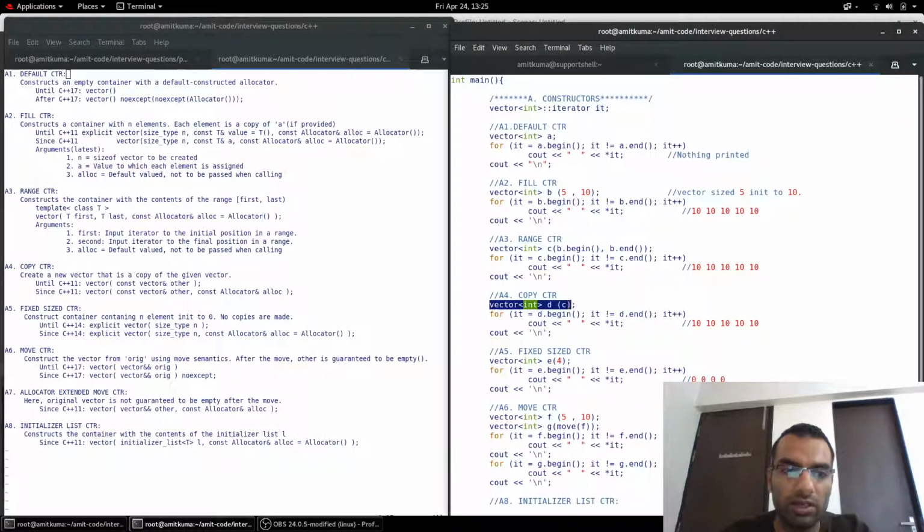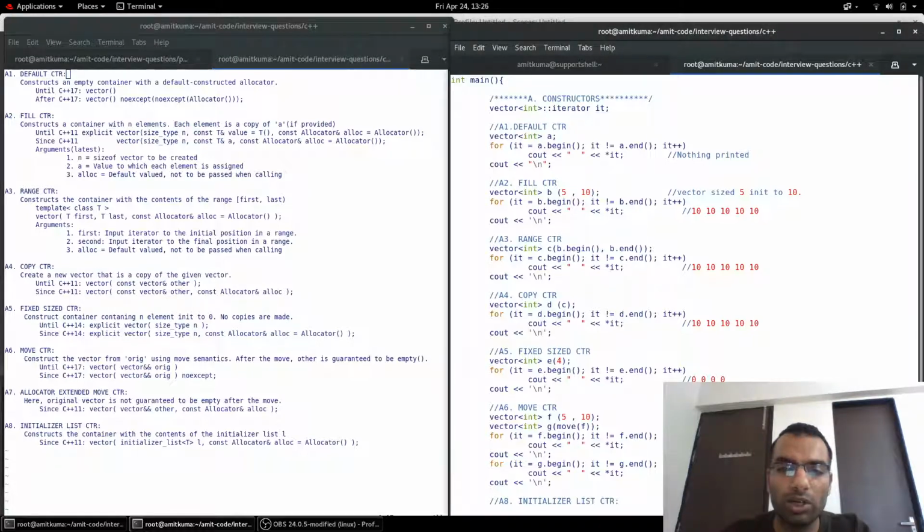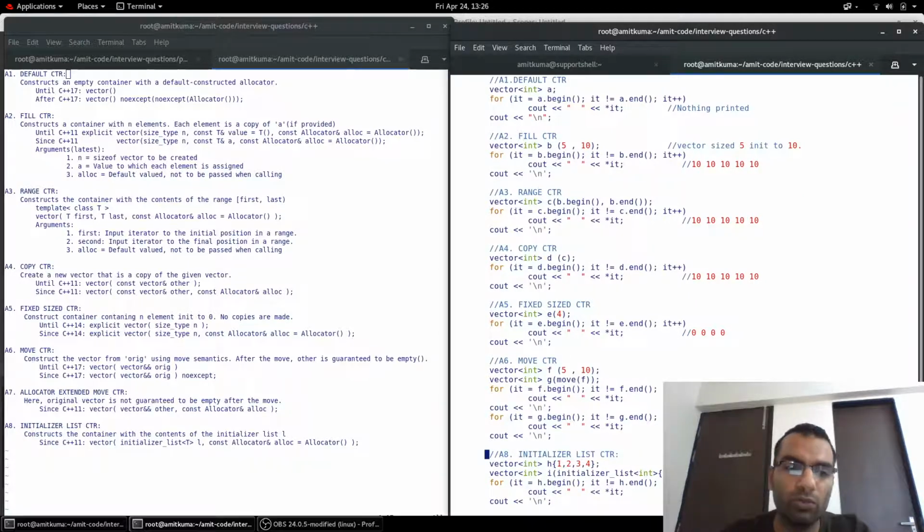It's very simple. Internally it's implemented with the AND operator, the ampersand operator. Until C++11 this was the function parameter or template, and after C++11 we are just passing an allocator reference to the vector constructor. So it just creates a new vector that is a copy of the given vector. And just to remember, the original vector is also retained because this is not a move constructor.